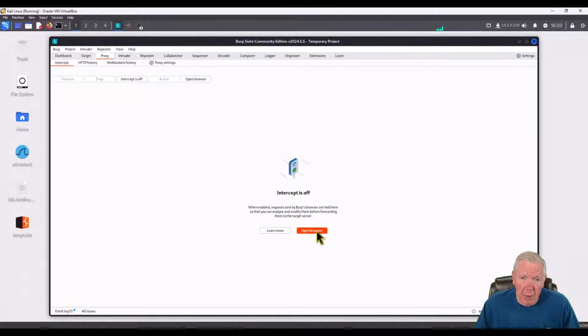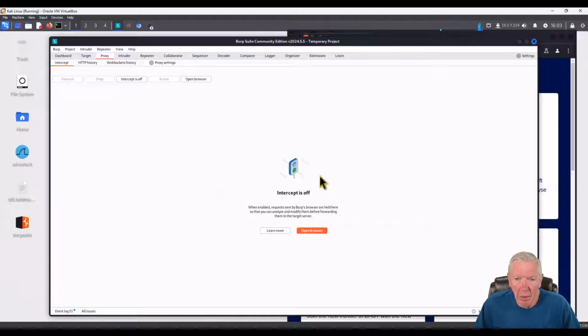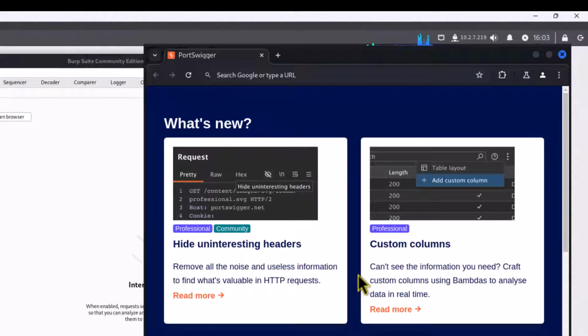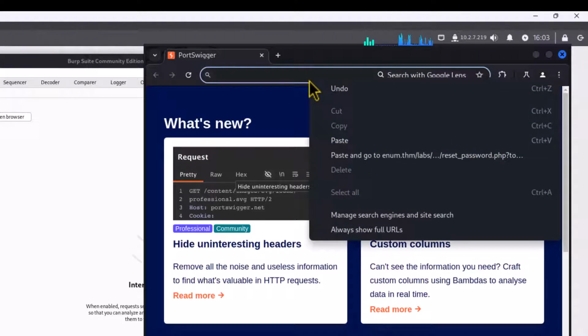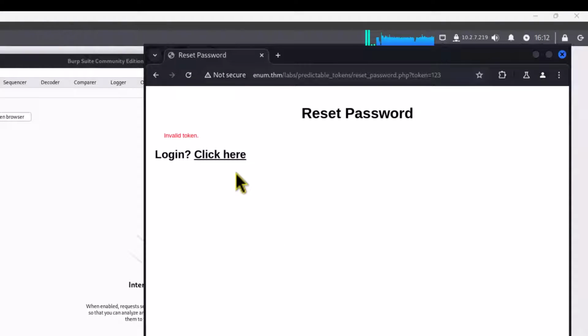So I'll click Open Browser here, and that'll take a minute for it to come up and run. And what's really cool is you get a page here that's talking to you. This is a PortSwigger page talking to you about different things that are happening in PortSwigger. It's very, very cool. Now, the next thing I want to do, first of all, I can click and paste and go to this particular website. Right, so we've got that.